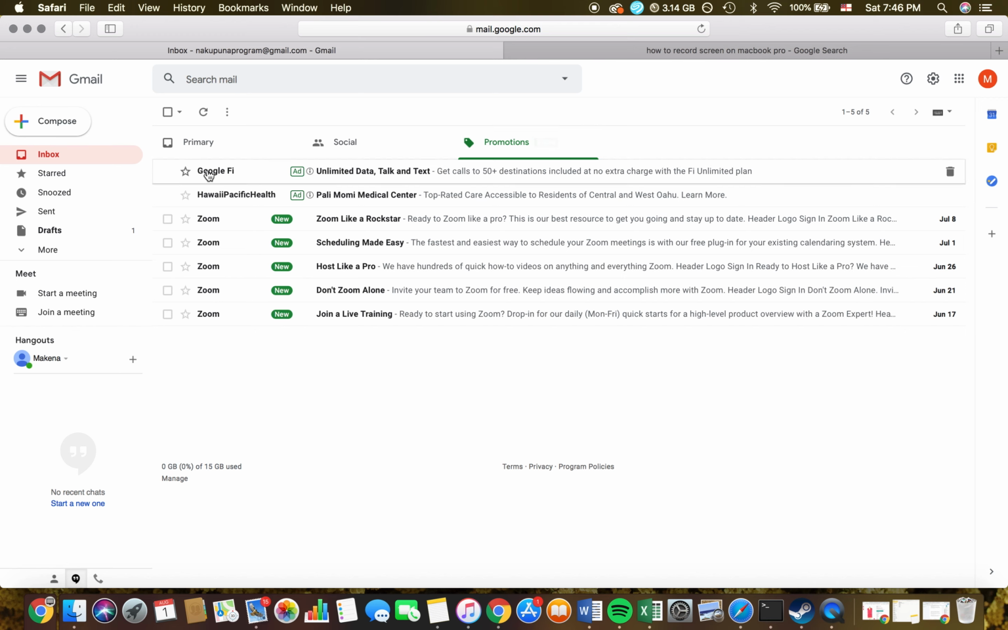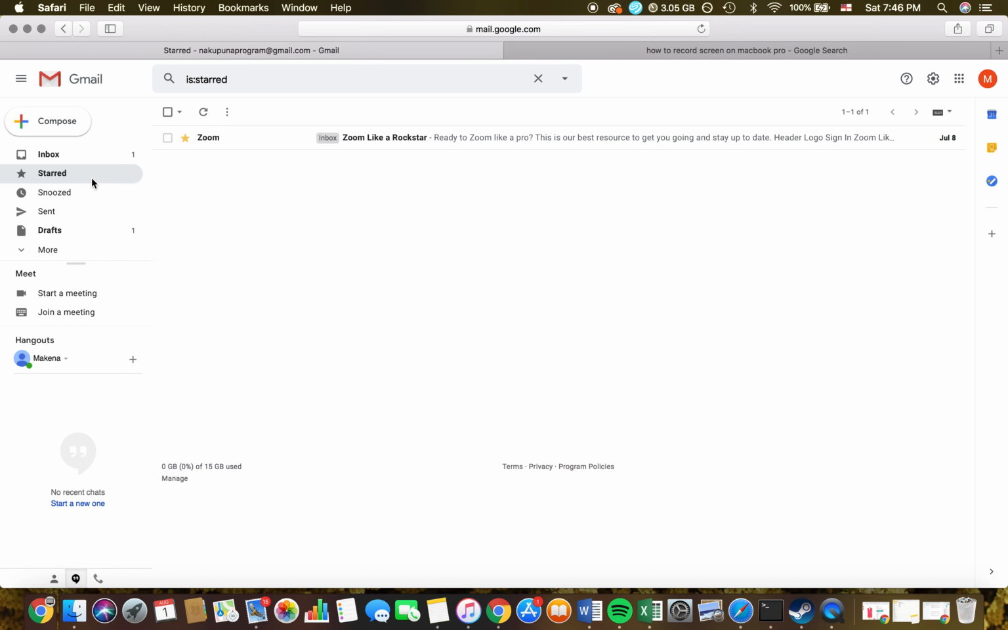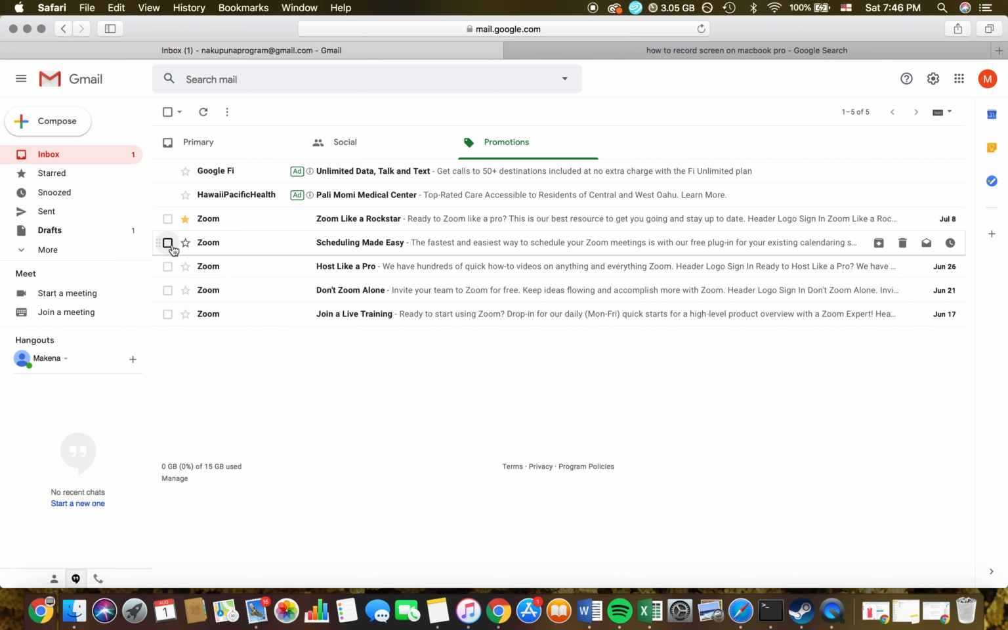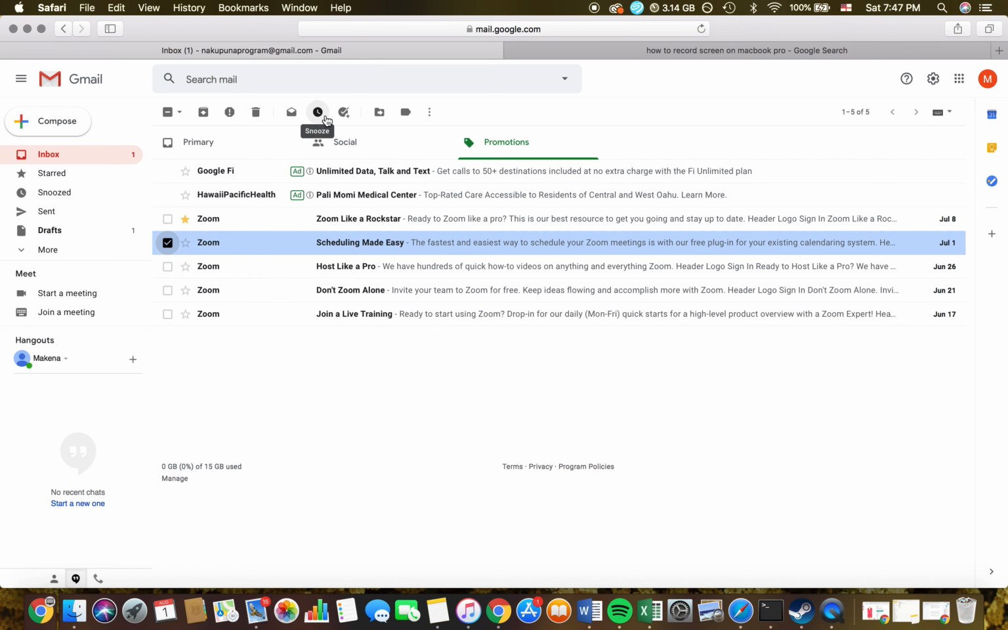Here's an example of how to star an email. As you can see, I've starred it, and so it's designated as important and will end up in that starred folder. This is how you snooze an email. You check the email, and then you go up to that little clock, and you can designate a time to snooze it. Any emails that you've snoozed will be in your snooze folder.